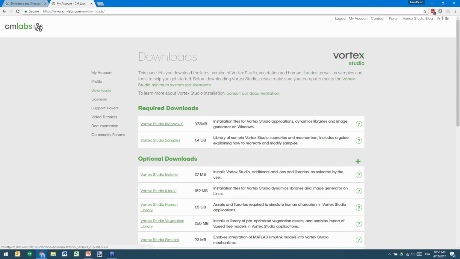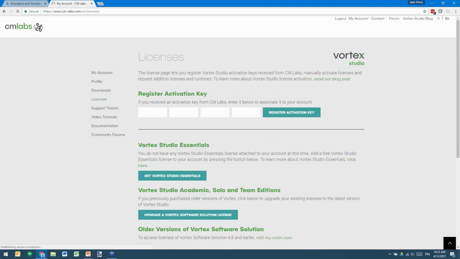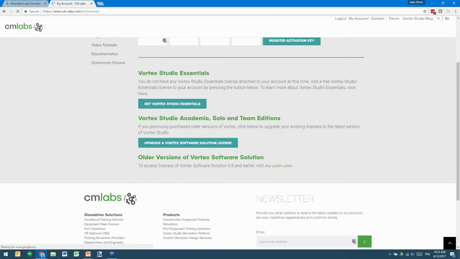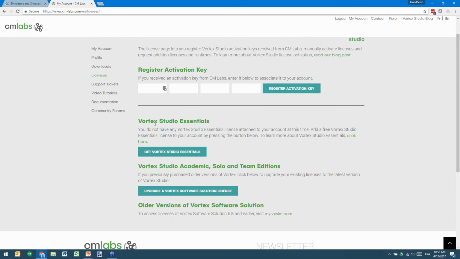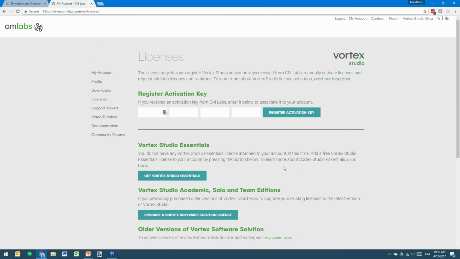So you download Vortex Studio, and then you just go to your licenses page. Since I have a new account, I have no licenses. But if you had licenses, they would be displayed either under Vortex Studio Essential or the Solo, Team, and Academic section. If you had an activation key received by email from CM Labs support, this is where you would enter it, and this would then tie this activation key to your account, and it's going to allow you to do a manual activation if you wanted to.